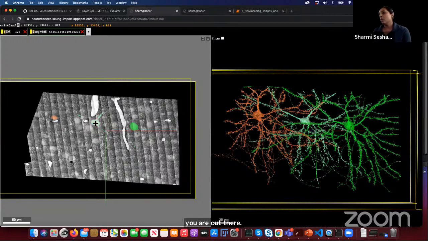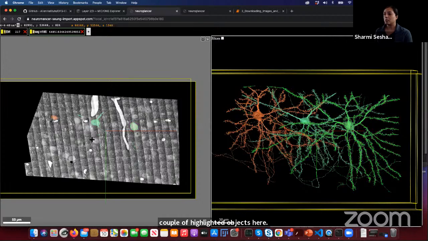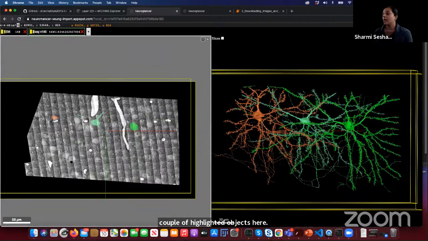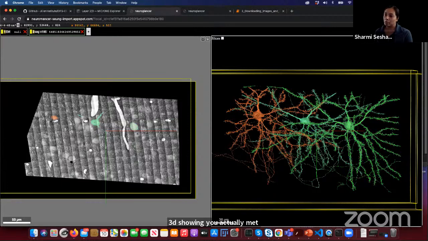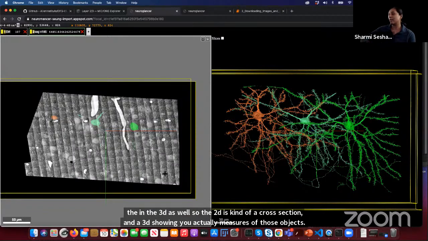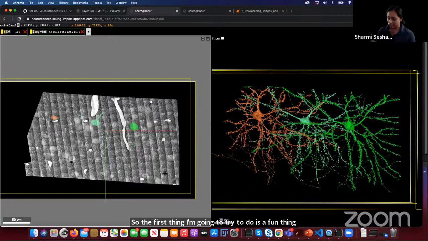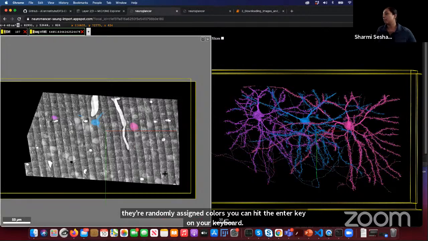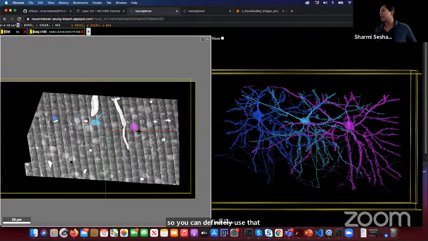Okay, so the first thing you notice is that there are a couple of highlighted objects here, both in the 2D, which show up in the 3D as well. So the 2D is kind of the cross section, and the 3D is showing you actually meshes of those objects. So the first thing we're going to try to do, a fun thing, is to control the colors of these objects. Right now, they're randomly assigned colors. You can hit the L key on your keyboard, which will then randomly assign different colors to the cells. So you can definitely use that to change the colors if you don't like them or to improve your visibility.